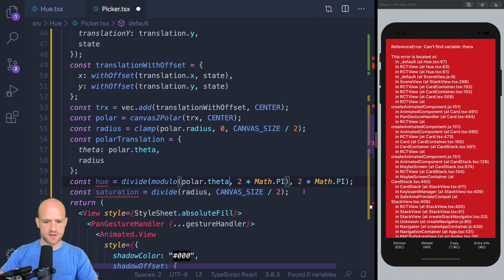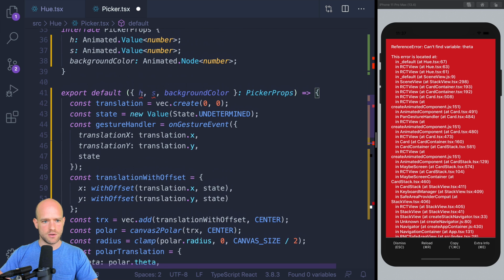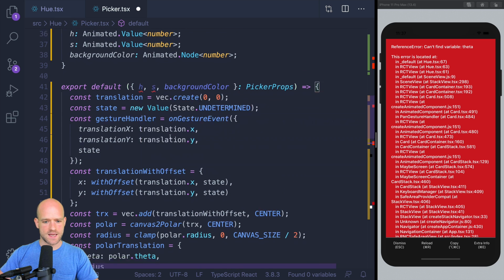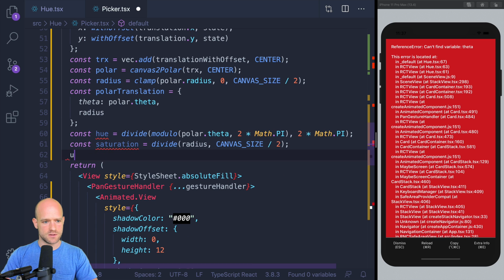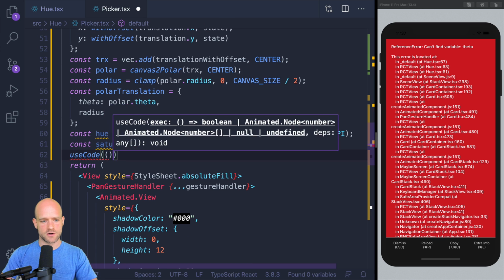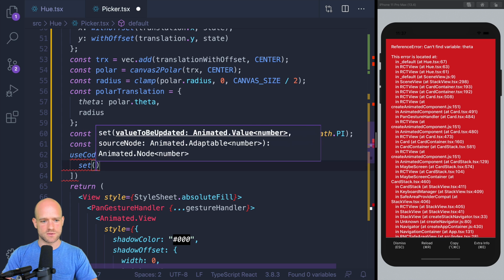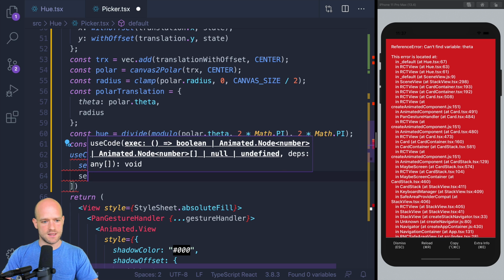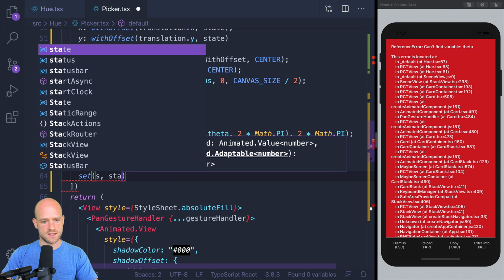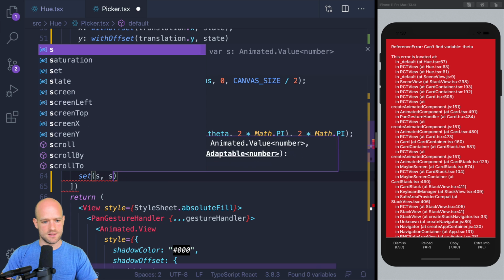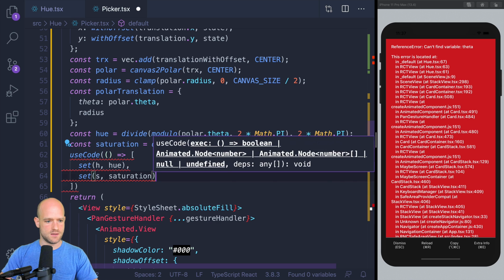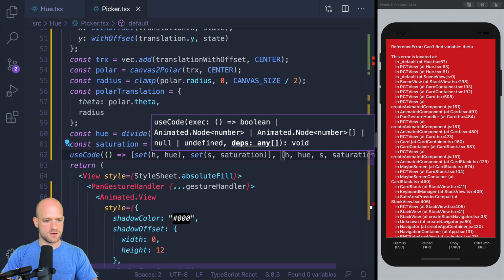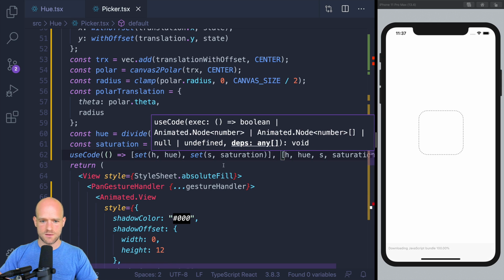And we're going to assign these values to H and S using useCode. So we can execute a block of code for every frame. And so we're going to set H to U and saturation to S. No dependencies in the hook. Let's have a look.